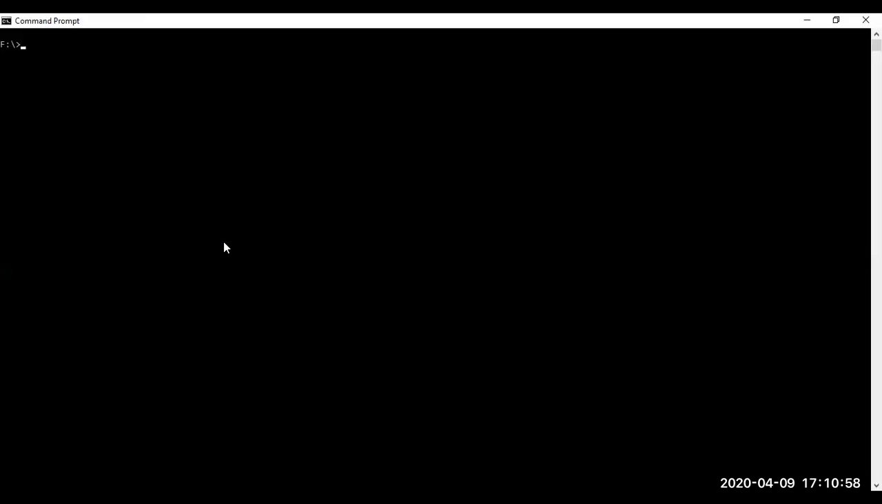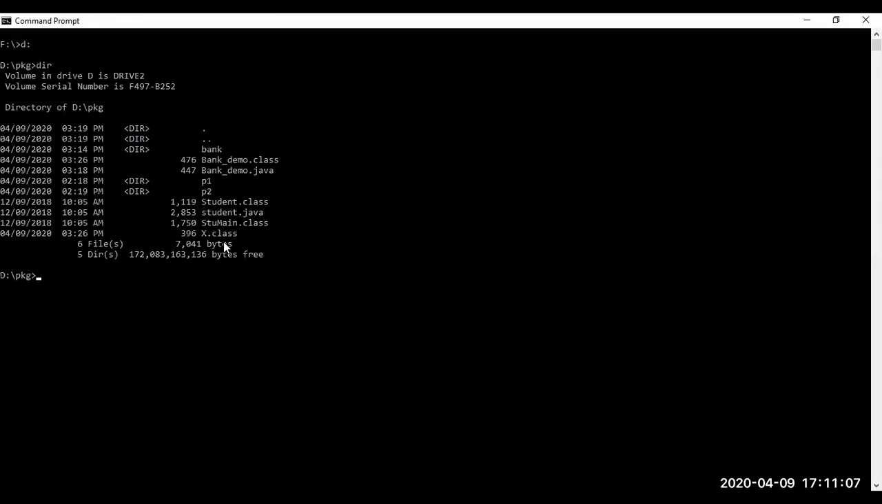I am in D drive. Yes, under D drive we are under the package folder. If you show the dir, yes, we are getting the dir. Under dir we have a bank package. There's a directory, and we have bankdemo.java. I'm talking about this .java file, and this .java file I have just created.